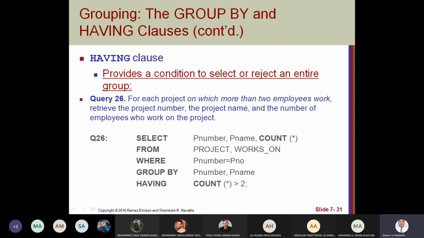Okay, so we also have some conditions that we can apply to the result of an aggregate function using the HAVING clause. From its name, having. So this select statement or this query should have a specific condition or a specific result in the aggregate function.